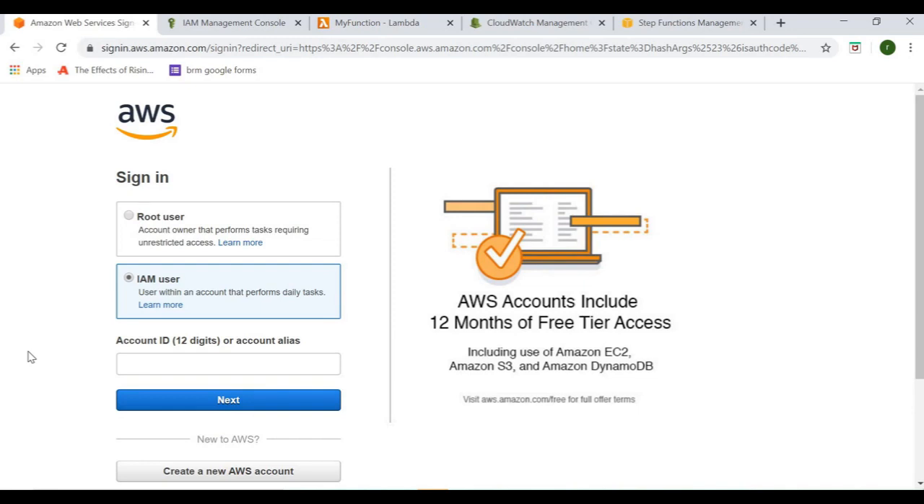Whenever we create a new Amazon account, we provide an email ID and a password. So that becomes a root account. Basically, it's a root user who has permission to perform any operation on that AWS account.